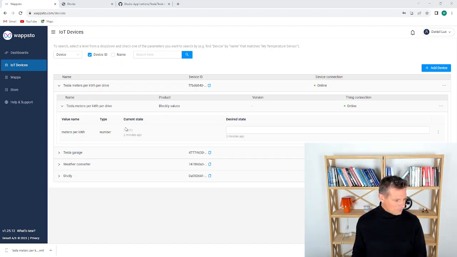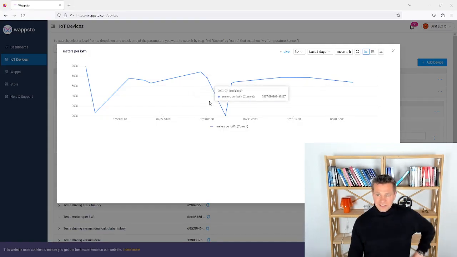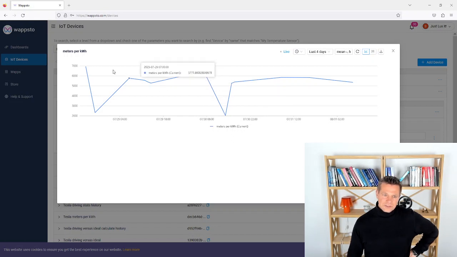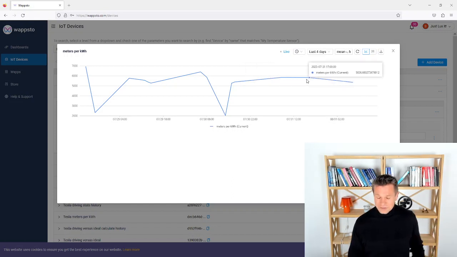I have, however, prepared in another account where I have been driving, and here you can see the result of the meters per kilowatt hours. Some shorter distances, I wasn't able to drive that far per kilowatt hour, but in the bit longer drives, you can actually achieve around 5 to 6 kilometers per kilowatt hour.